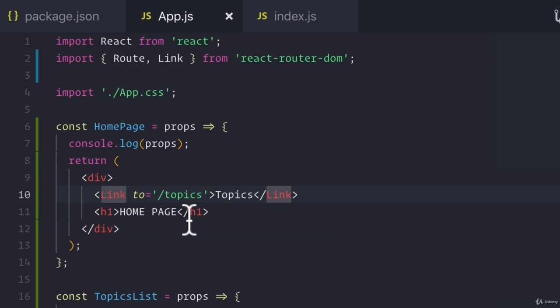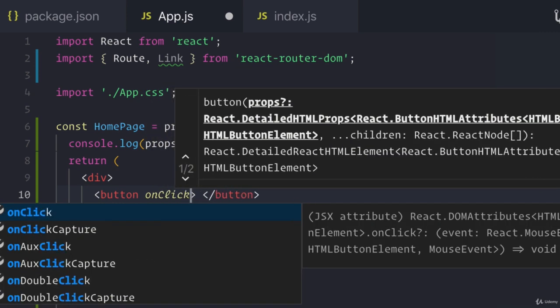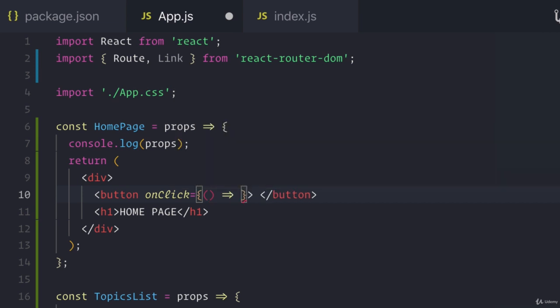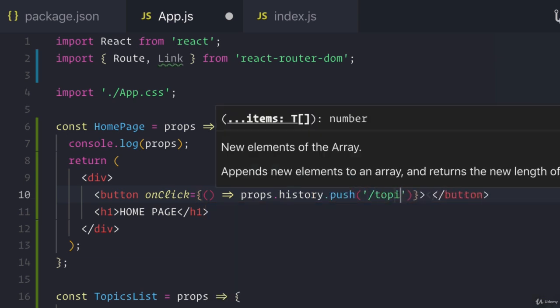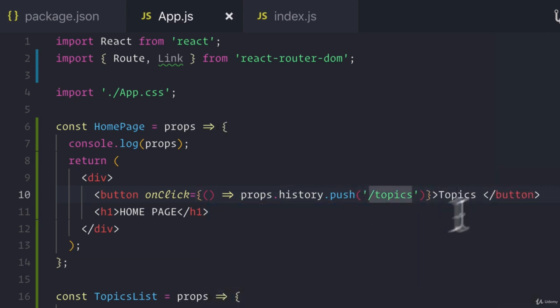Now, the other way to do this type of navigation is using the history prop. So if instead of a link, we wanted to use a button, and in the onClick of our button, we would pass it a function that gets called whenever it gets clicked. And in this function, we would call the history prop, right? And we would tell it .push and then the string where we want to go. So this is equivalent to using a link, but it gives us more dynamic access, right?